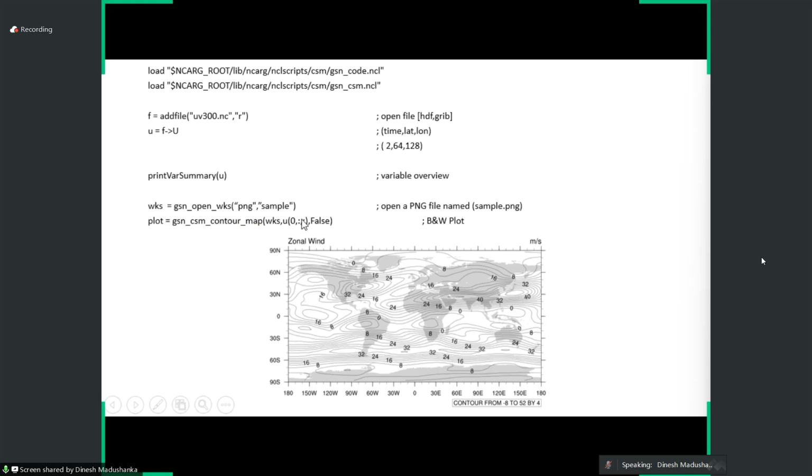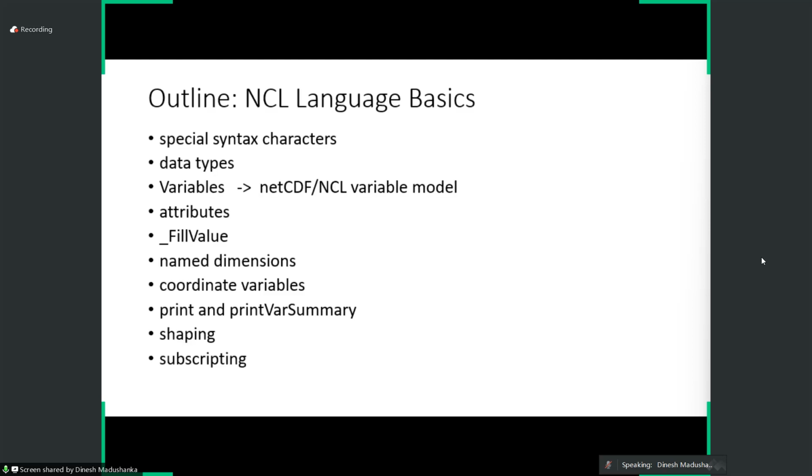But the next thing we need to discuss is the language basics. What are the basic things that we can do in NCL? First, we will discuss the special syntax and characters that we use, and then the data types in NCL. We already discussed data types, and then the variables. We have also discussed the attributes, field values, and the dimensions, because we need dimensions whenever we need to make any sort of conversion.